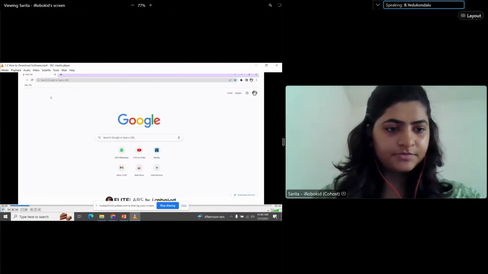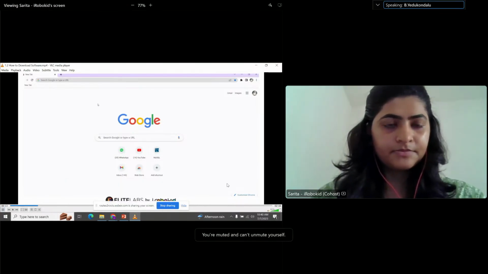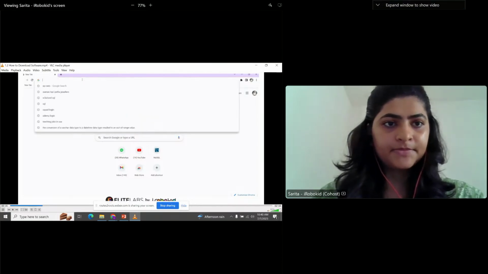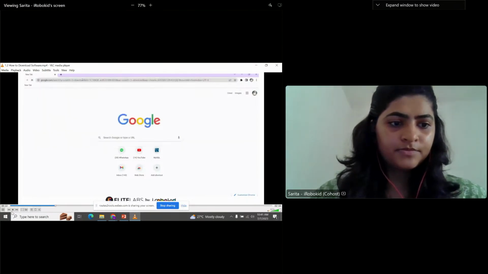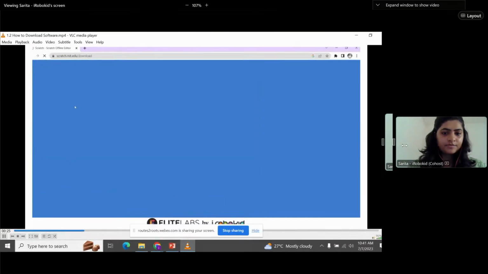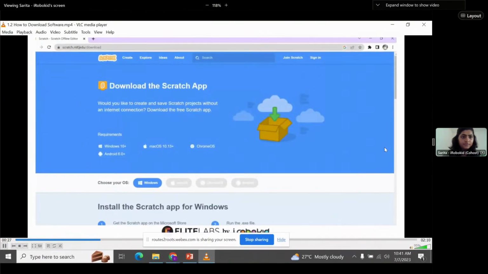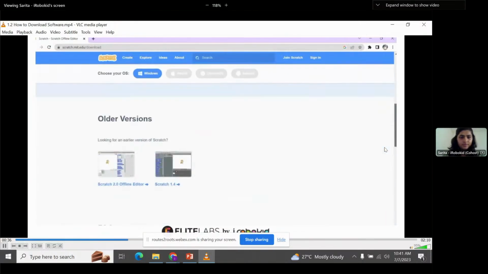Right now, over here, I have opened Google Chrome. You can open any web browser of your choice, and over here in the search tab, just search for Scratch 3 download. Then you can click on the first link, which is scratch.mit.edu. As soon as you click on that link, you will get one page like this. Now from here, we will download our Scratch software.